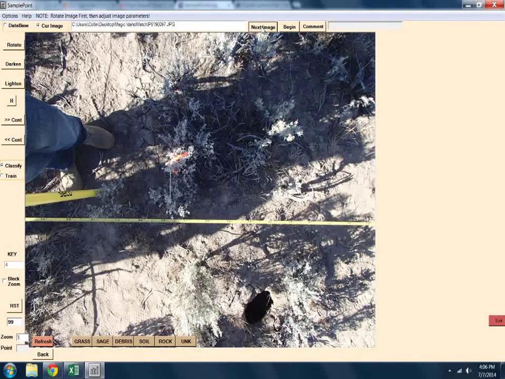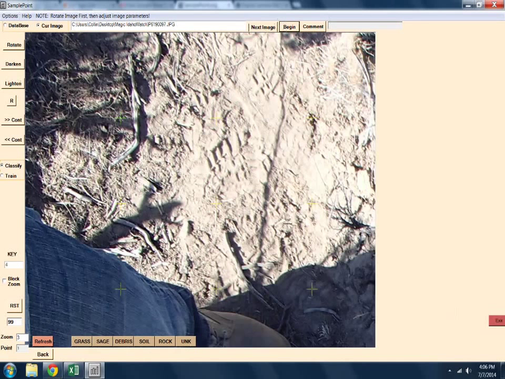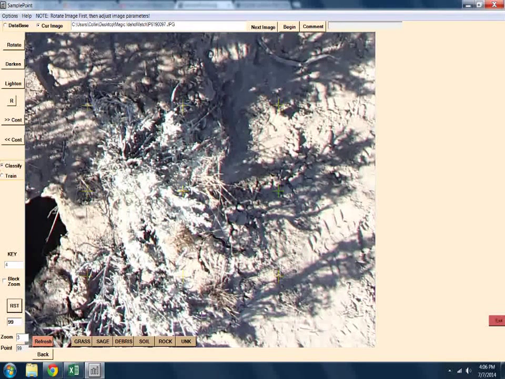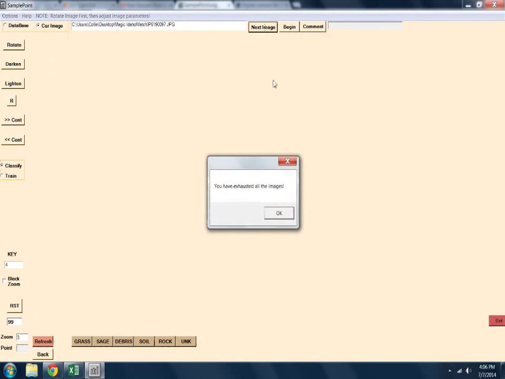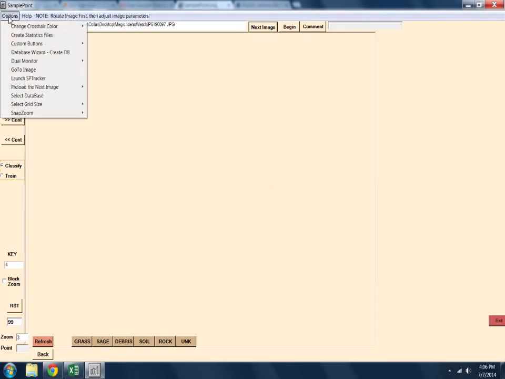So then you go through all your images. And once you get done with your very last image, it'll say, okay, that's all your images. You go to next image, it'll tell you you've exhausted all your images. And then you click OK, and then you go to Options, and you click Create Statistics File.